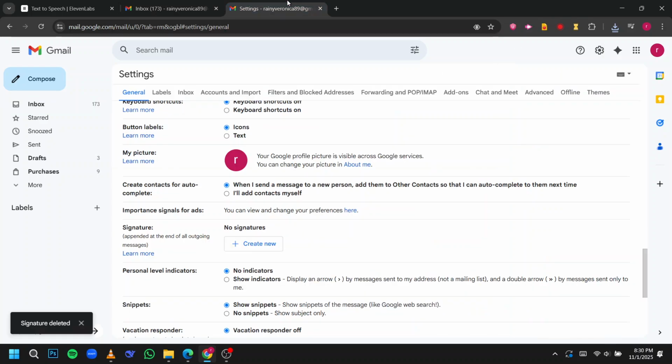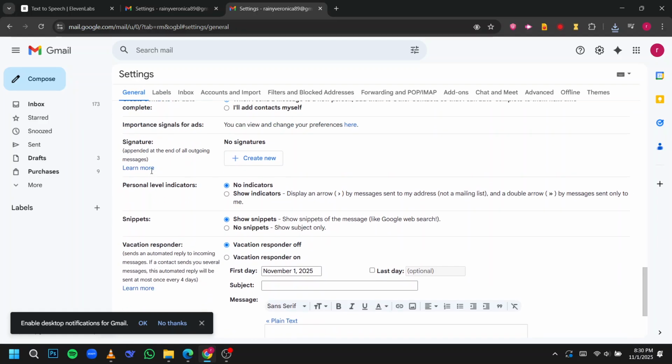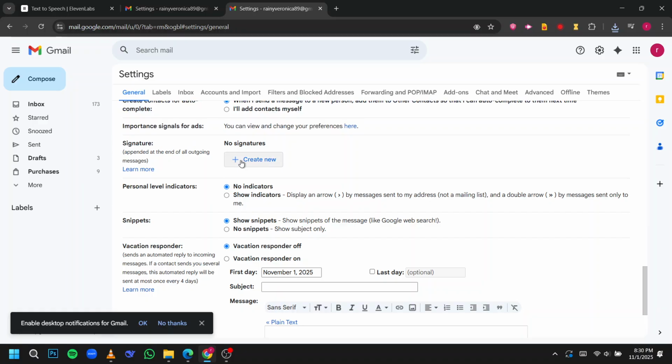This will take you to Gmail's complete settings page, where you can customize different features of your account, including display, notifications, and of course, signatures. Now, make sure you're in the General tab. Scroll down until you find the section labeled Signature. Here, click on Create New.